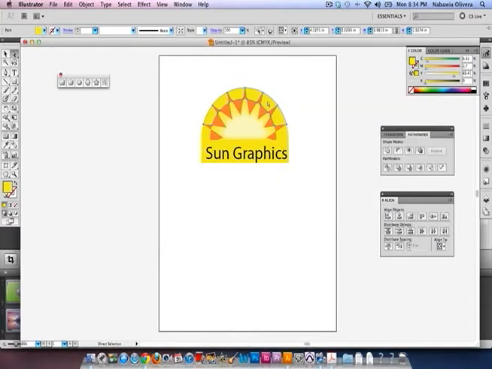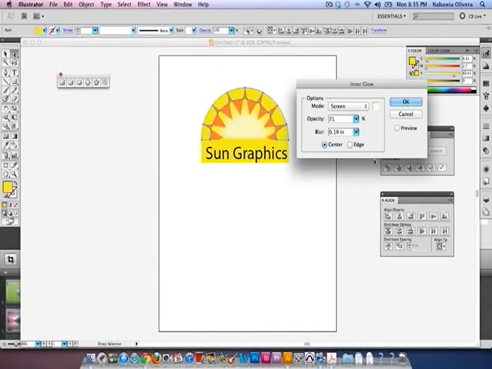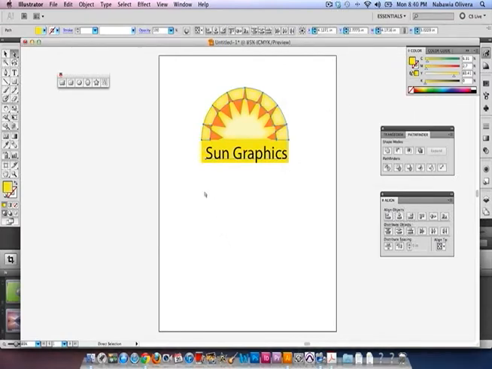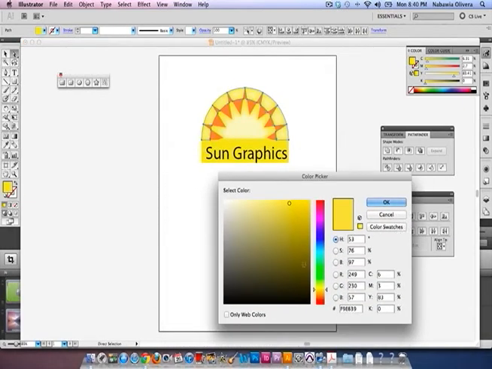And I can select this area up here. Holding down shift, I can select these two little sections here and also apply an inner glow effect, stylize, inner glow, preview it. I could select these areas here and change the color now that I have a glow to make the glow stand out more. Something like that.